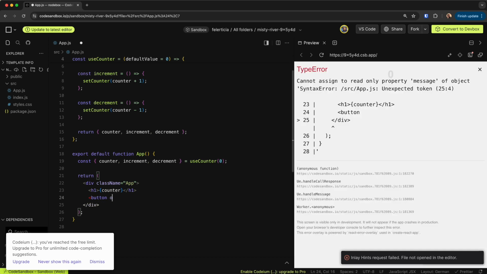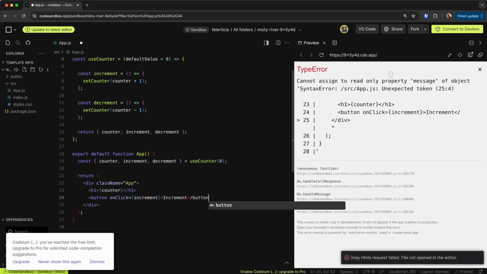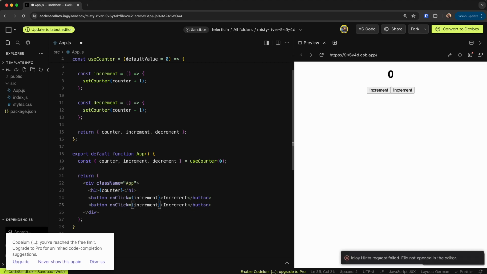So button onClick, and then it would be increment, like so. Close the button, and then the same goes for the decrement, like so. And let's go and test it. Great, so it's working perfectly.